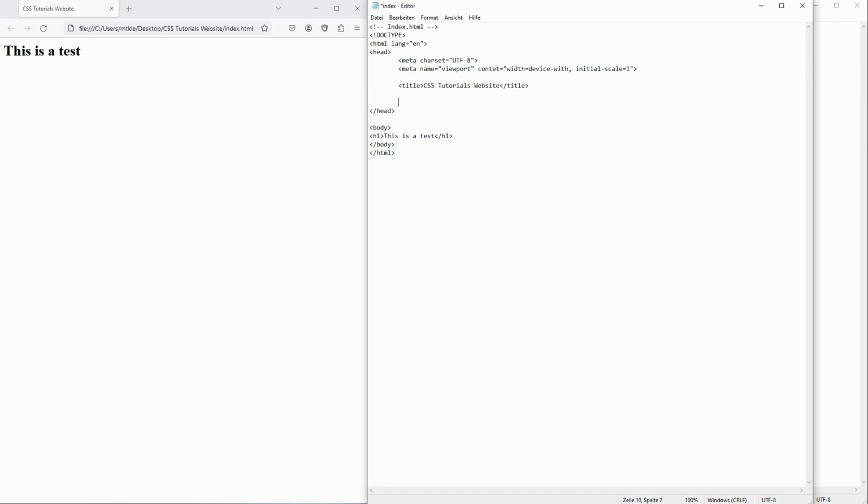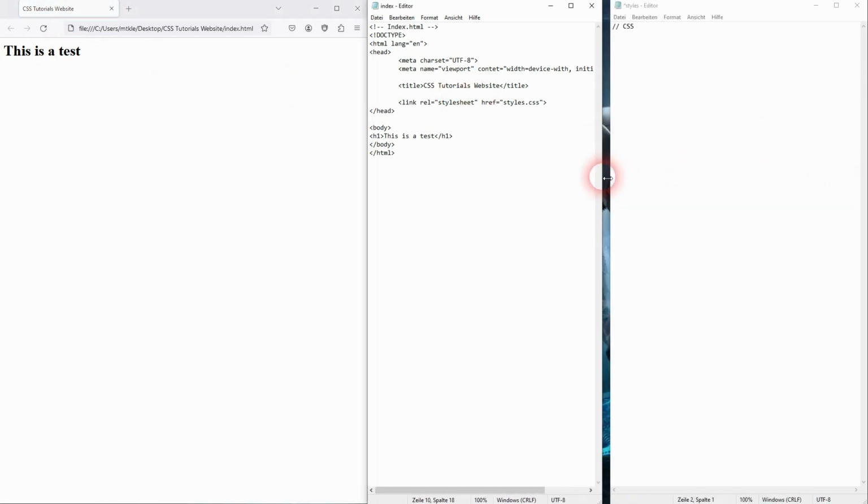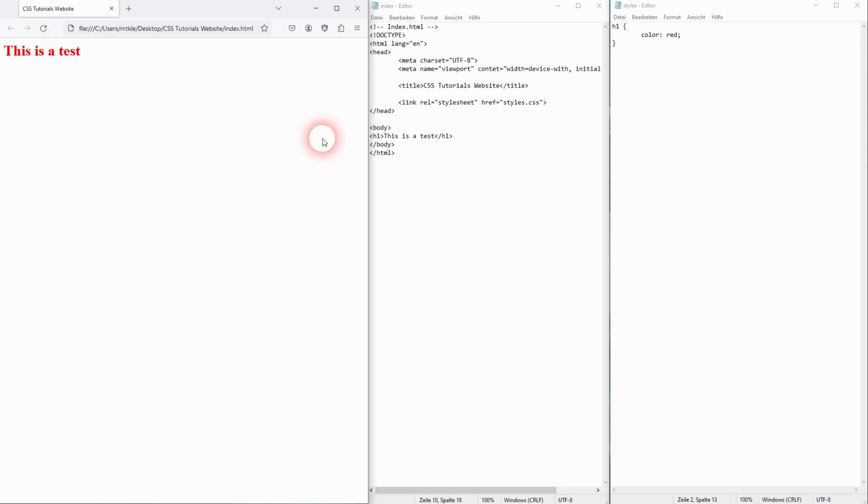We can use a link tag for that. We'll add it in the head. Relationship is a style sheet, and then we'll need the address. It's an href of styles.css, but this address only works because we've placed the CSS file in the same folder as our index. So make sure that you've got that as well. Let me check if everything has worked by selecting the H1, and I make the color red. And there you go, everything works.